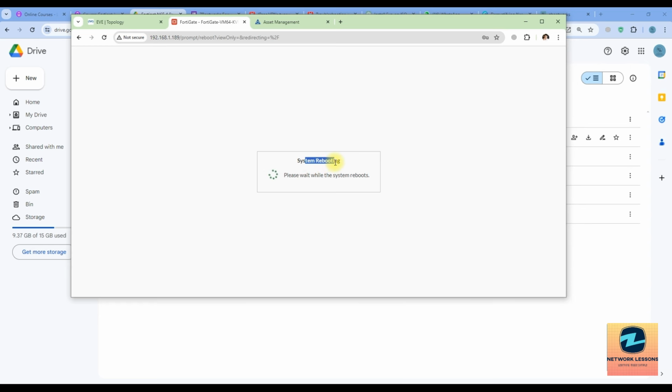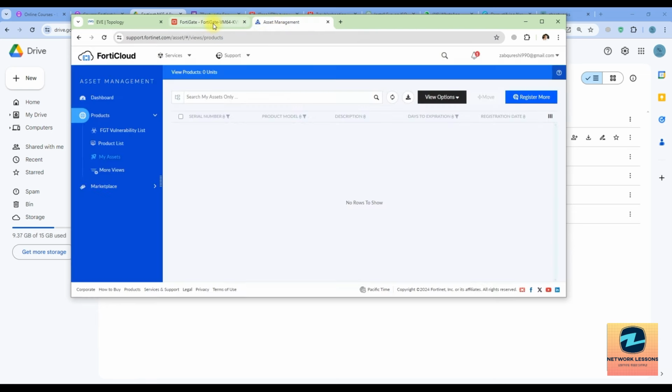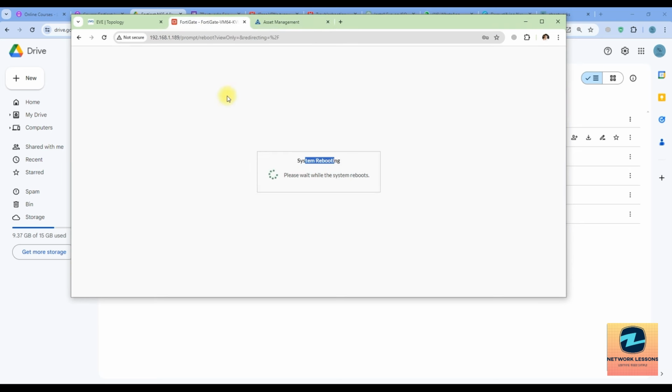As I said, maybe I had done the evaluation before, so that is why the system was giving me an error with the serial number. So this is a new serial number, a software generated serial number. Basically, it's not a physical serial number. So yeah, this is the process. Once you do this, you will have access to the full-fledged GUI of your FortiGate firewall.